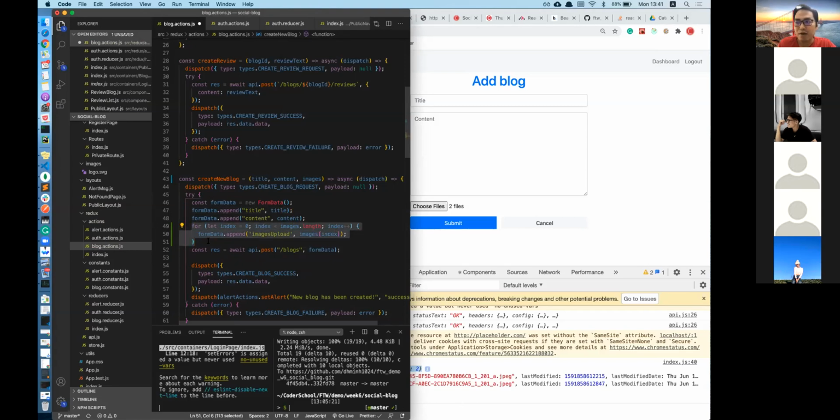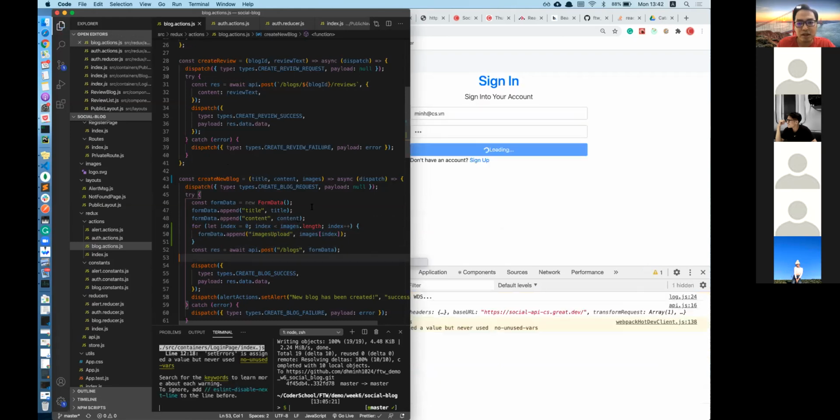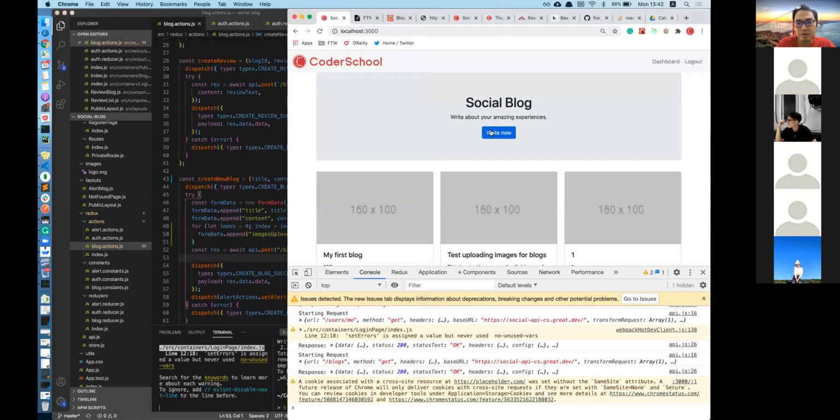Because our images now contain 2 files, this for loop will run this code twice, and append 2 images in the images into images upload of the form data before we send it to the server. Okay, so let's save the code and then come back here to test.